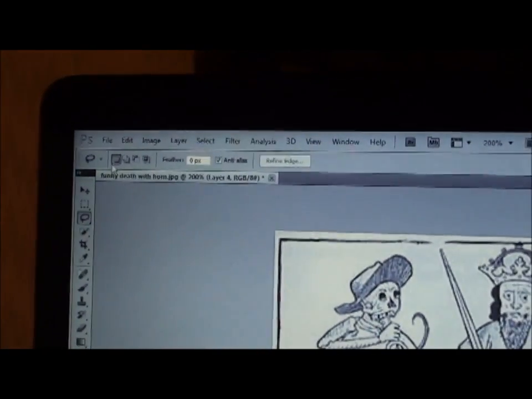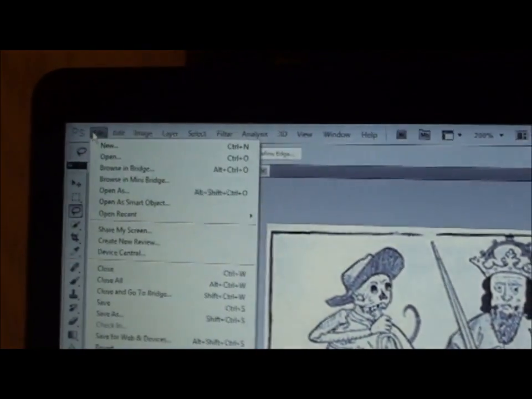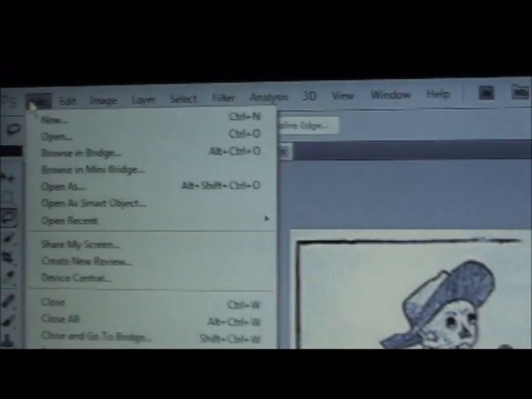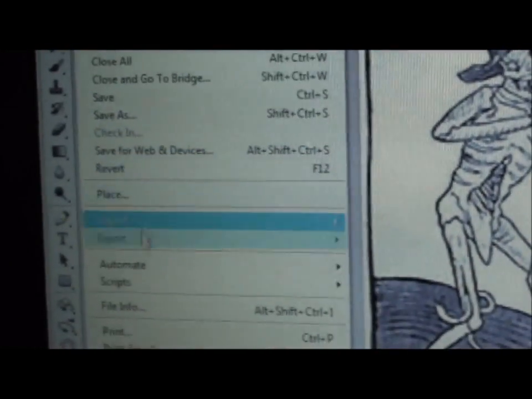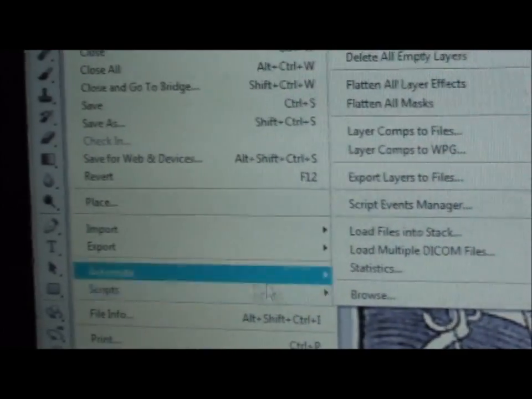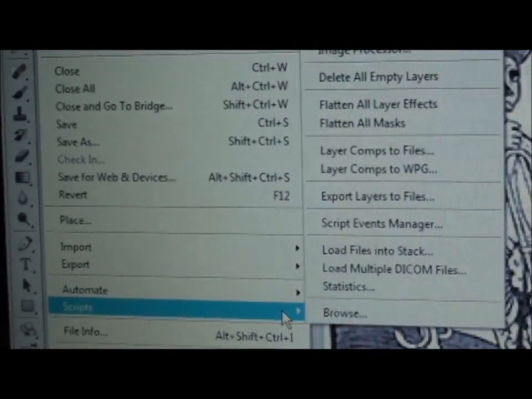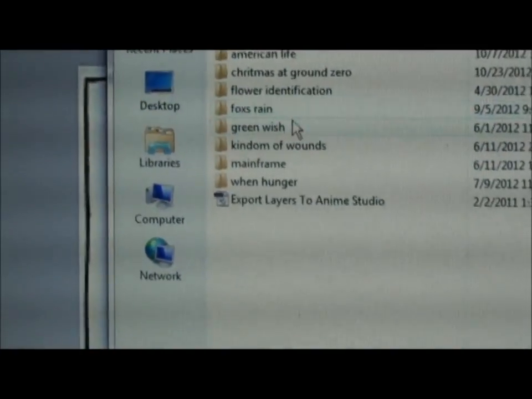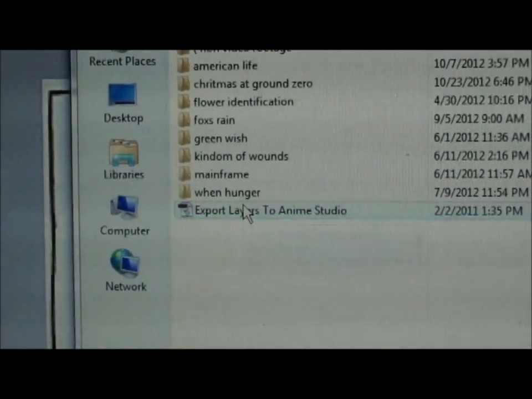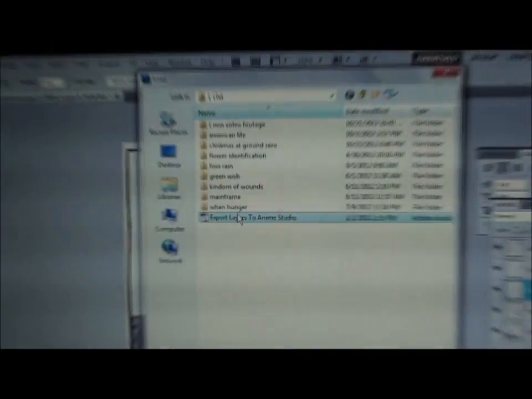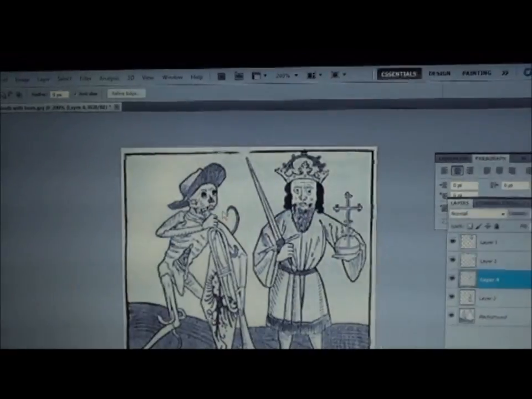Okay, and next what you're going to want to do is go to File, and go all the way down to Scripts, and hit Browse for Scripts. What you're going to do is find that Export Layers to Anime Studio file, and just double click it.